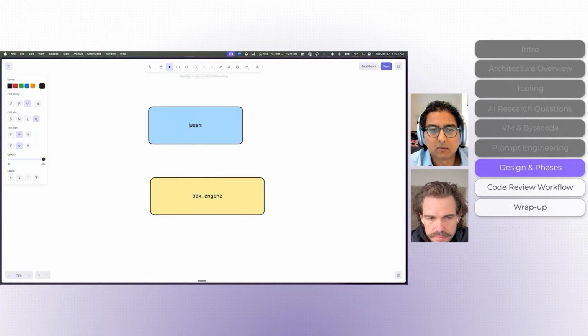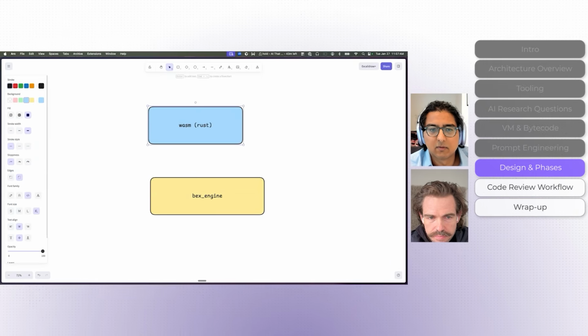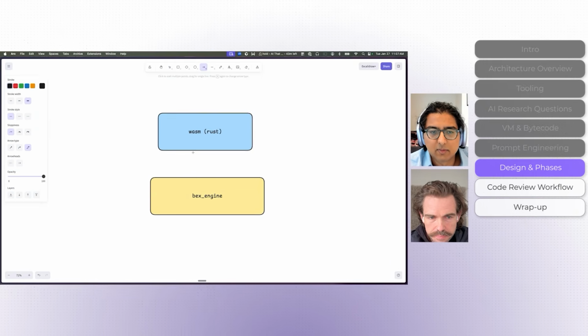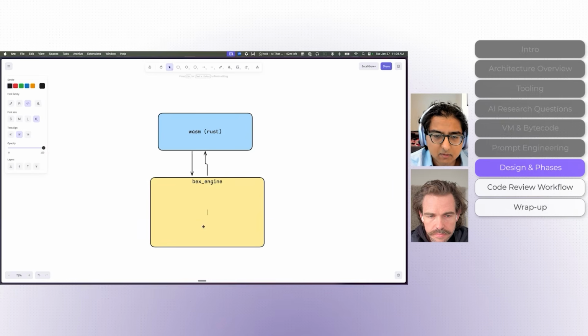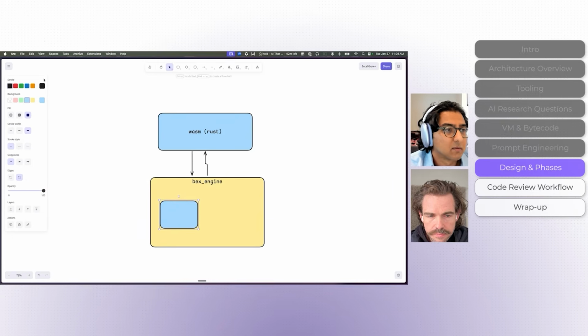It's still WASM in Rust code. Yep, and this is basically bridging the gap between the two, and they're sending data between each other. Inside the Bex engine, we have some horrible things that we've built that you may or may not care about, but it will help explain the concept of what we're trying to do a little bit more in terms of what we have.